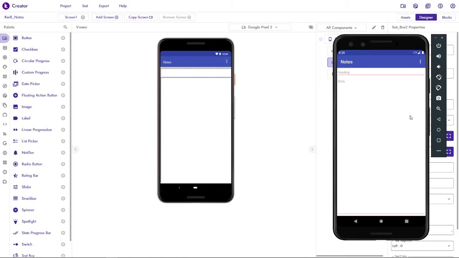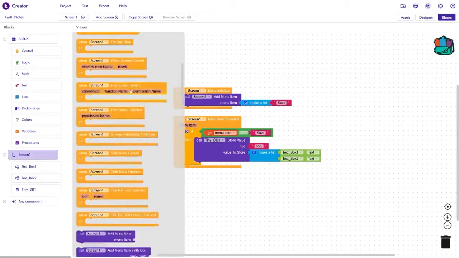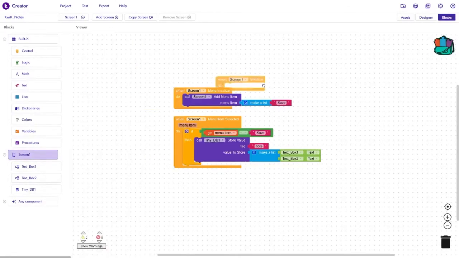You must note that there are two parts to persistence: storing the data and retrieving the data. Now we'll retrieve the note that we saved. We'll go to blocks, Screen1.Initialize, because we want to get back our note as soon as we open the app.